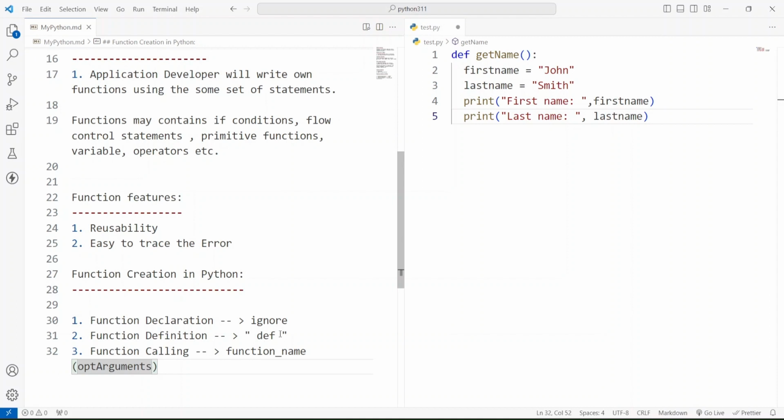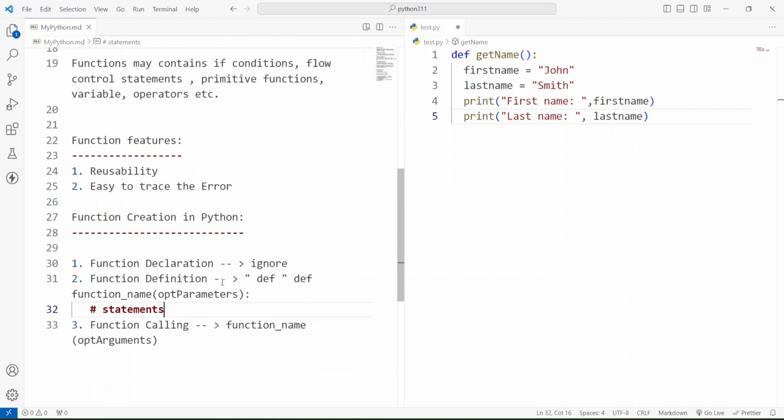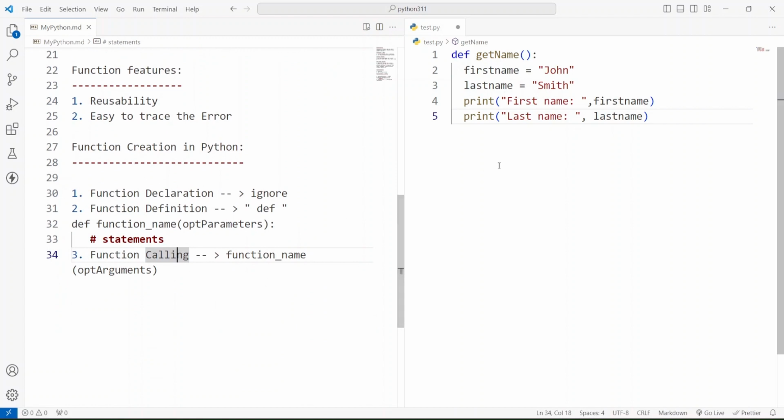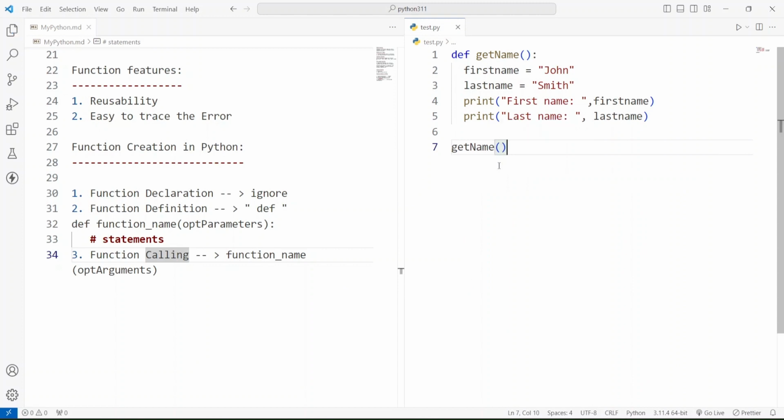The terminology is argument. While defining the function, we write the def keyword and the function name. These are optional parameters, followed by statements, statement one and so on. Like this, we are going to define it. Here, get name. Outside of the function, we have to call this function, not inside.